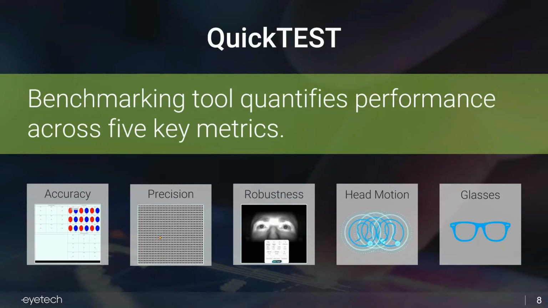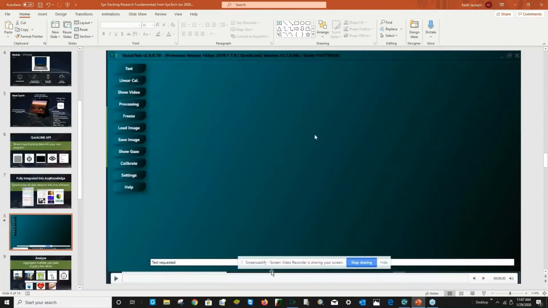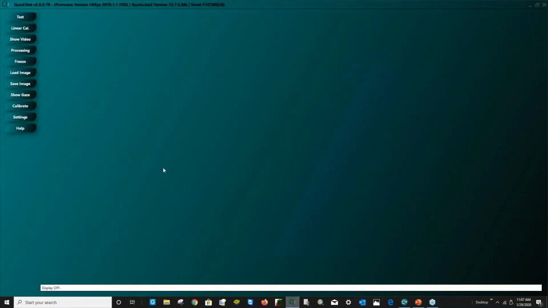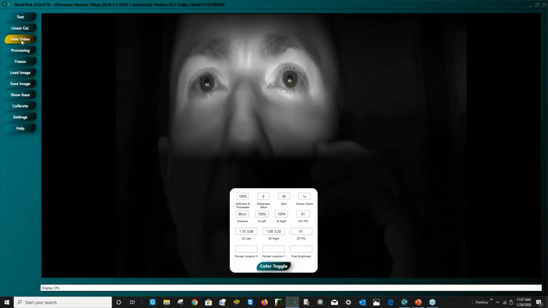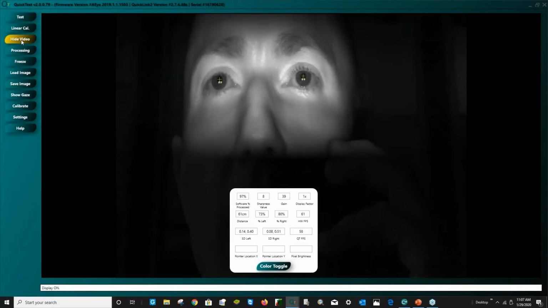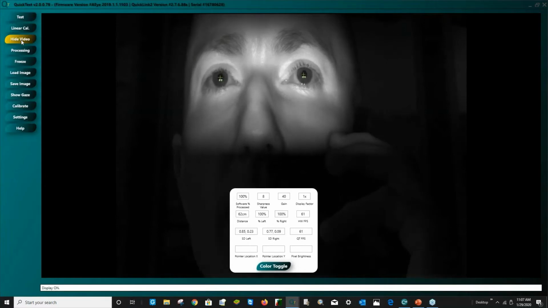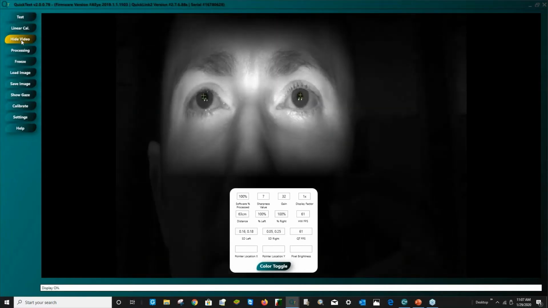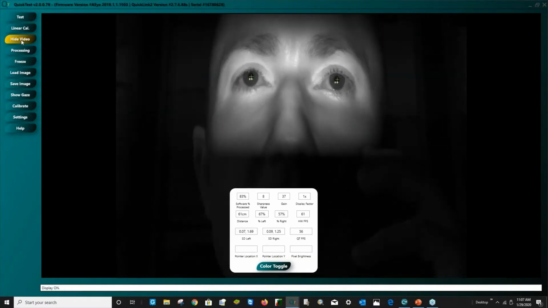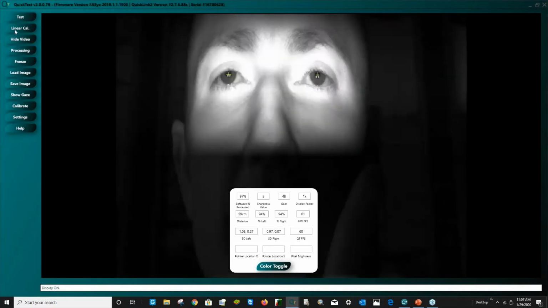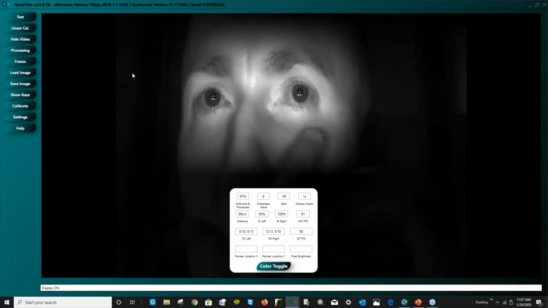Just to give you a quick demo of how we quantify our accuracy and precision, our robustness scores, we have a tool called Quick Test, which I'll show you a live demo of how we do what we do. This is how we run hundreds of participants through to quantify when we update our eye tracking on a chip technology from one camera firmware to the next. We can quantify that we are more accurate, more precise, more robust in a battery of tests that we run subjects through. So you can see we use a dark pupil technique.